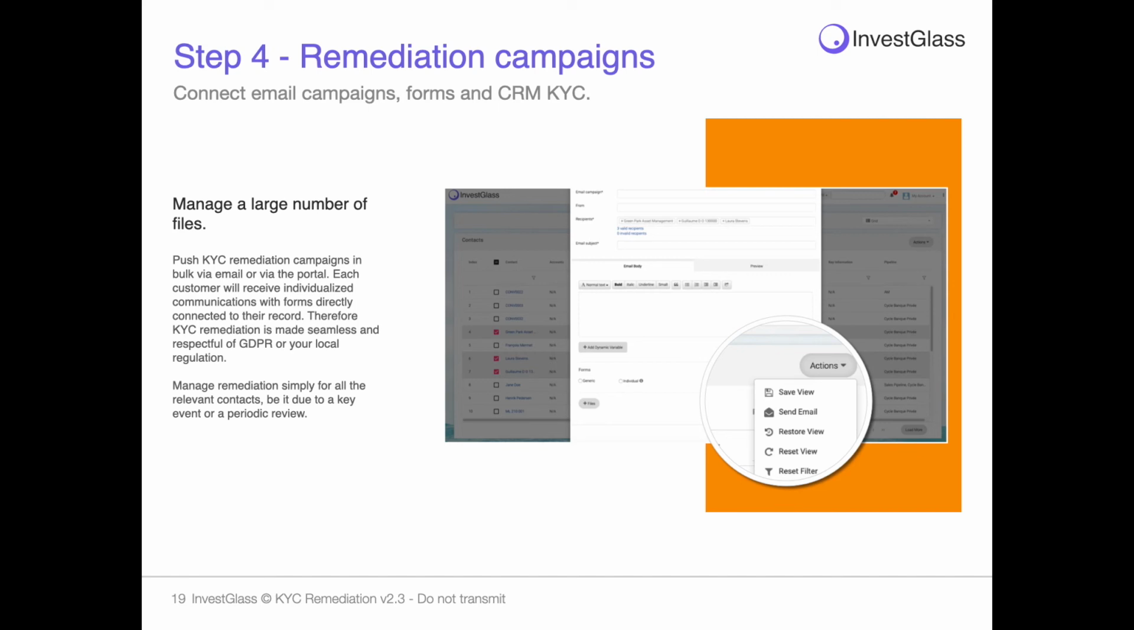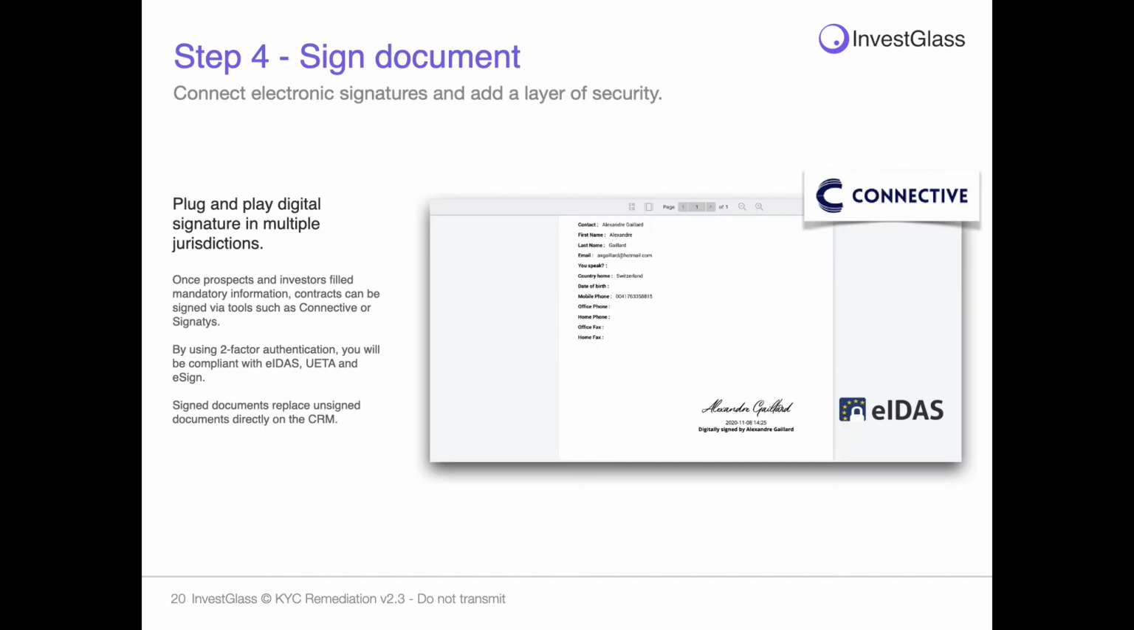So this is a very powerful tool because it is the only way to manage a large quantity of KYC remediation, and to also be respectful of GDPR and any type of local regulation. It is easy to use, there's no programming, and it will definitely save you hundreds of hours of work.